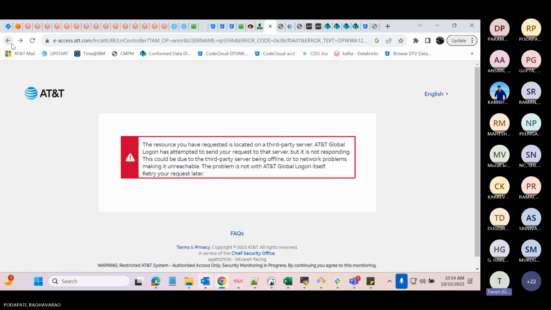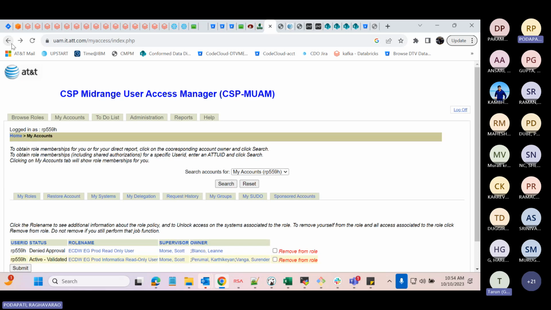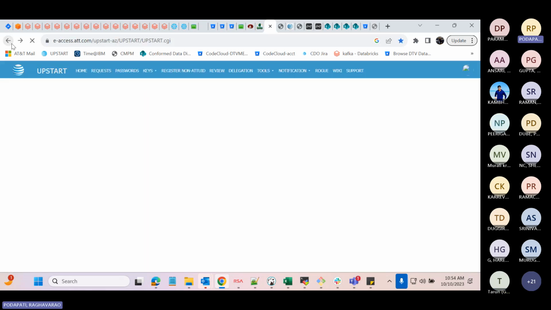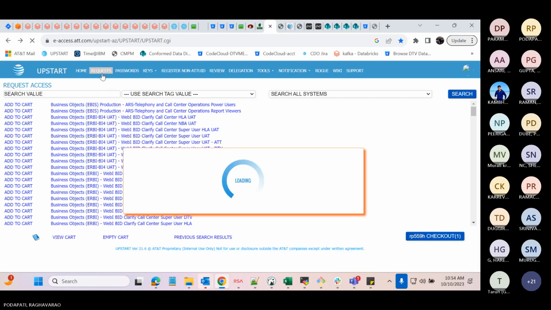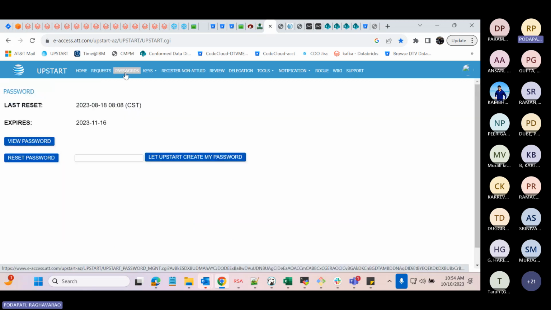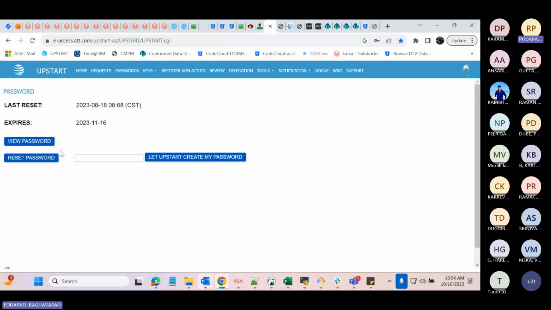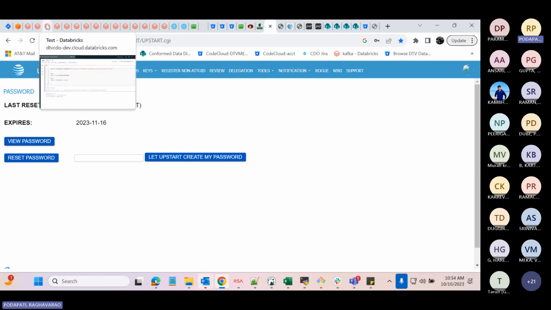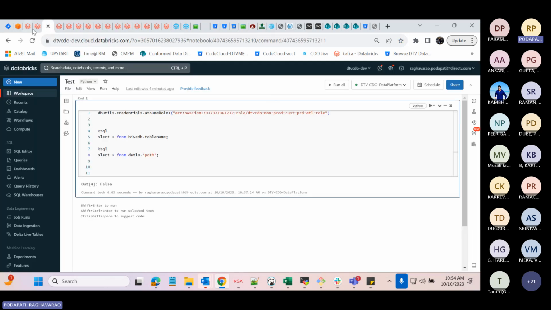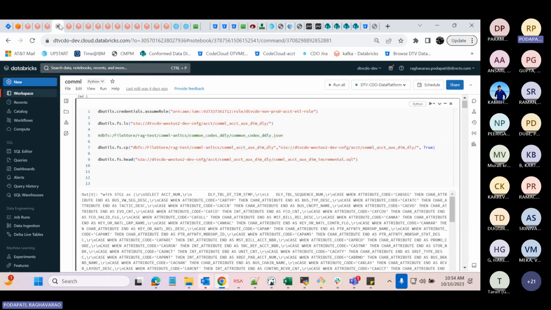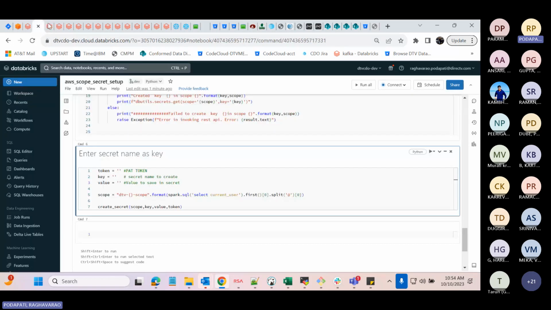Is this the same as AWS secret keys or something else? Yes, basically the same thing. When you go to your Upstart, you can see your password here, and whatever password you get, you need to provide here. So whenever you run your program, it will authenticate using this token.